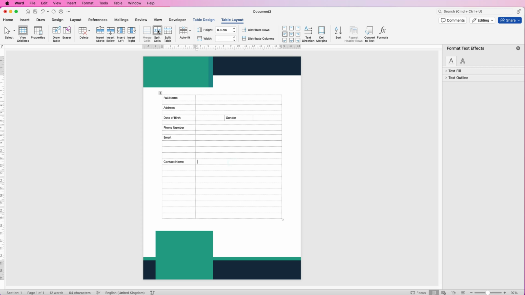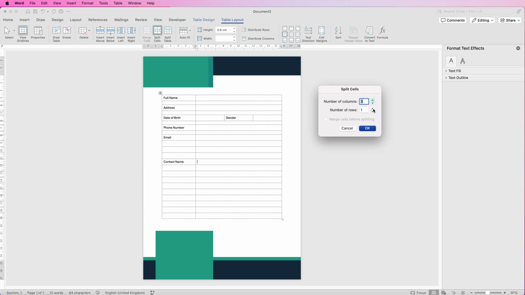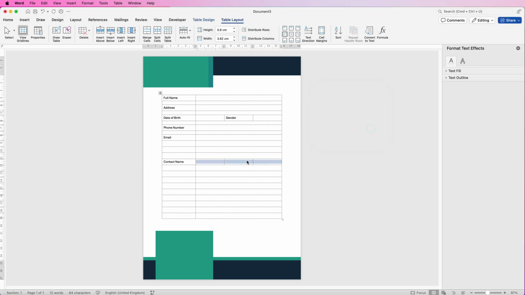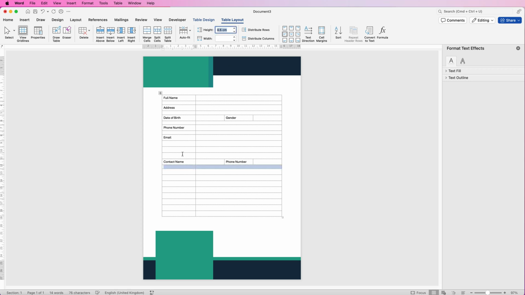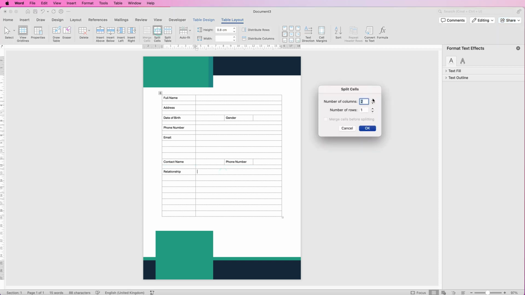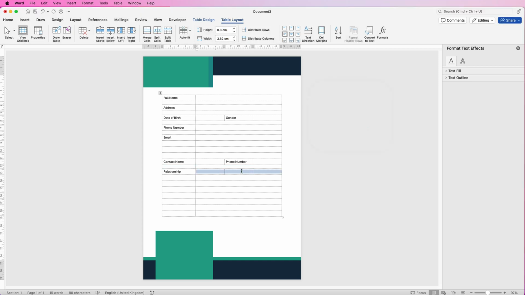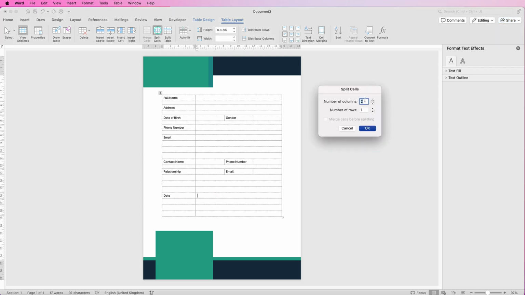So go to split cells, increase to 3 and click OK. And here we'll put phone number, then the spacer, 0.5. Then here we're going to split again into 3. Once again leaving 3, we're going to select this one here and put in date. Once again split to 3.